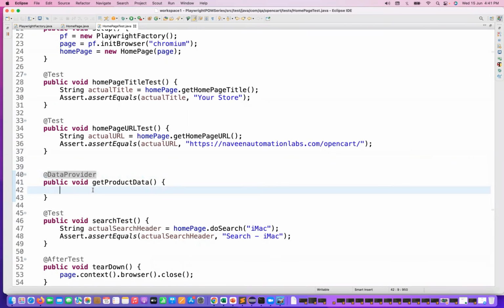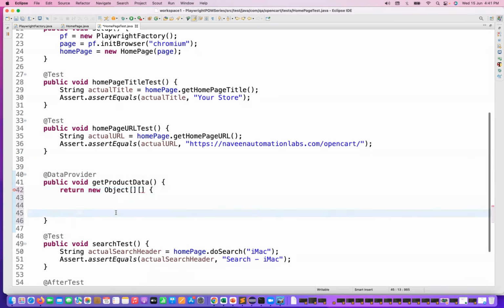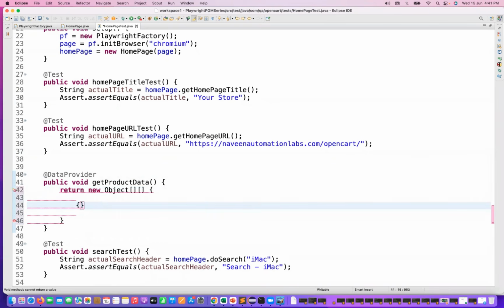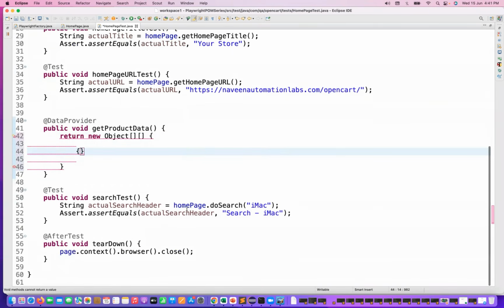And after that, I'll simply say you have to return a new 2-dimension object array. So I'll write 2-dimension object array like this, right? And then this is my first column that I'm going to write, that I'm looking to search for: MacBook in double quotes. So how many columns and how many rows do we have to maintain? We have to maintain, let's see, only 1 column and multiple rows.